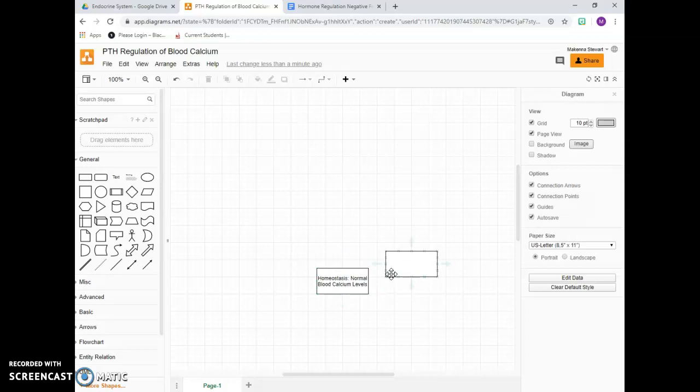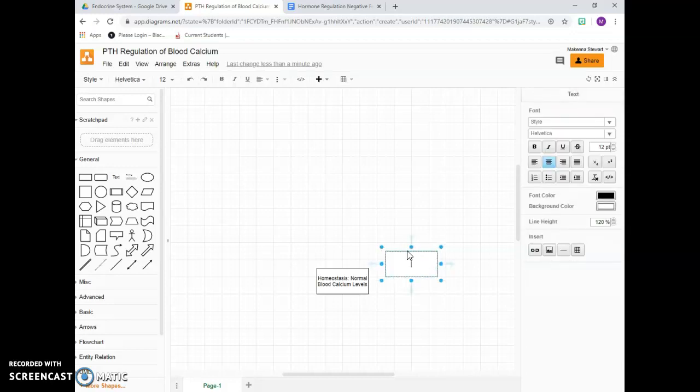So the next thing that we need to see is some type of stimulus. So something that occurs that is going to create some type of change in the body. You don't necessarily have to label stimulus, change, all that, but I'm going to just so you can have that visual. So my stimulus, and the stimulus does need to be specific, not just blood calcium decreases. That's the change. You need something that would cause blood calcium levels to drop.